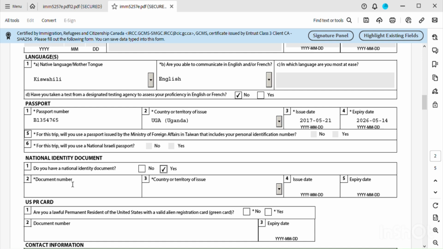Document number. If you have a national ID, you'll put the number here. Like in the case of Uganda, you have the national ID, or any other country, Nigeria, Kenya, Sudan. You just get your national ID document and put the number here. Let me say HB, then you put the number, random numbers. I'm just doing it as an example.